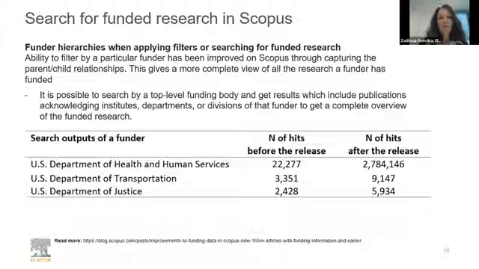So for instance, now on the screen, you see some results for 3 funders that we pre-selected. And for instance, if we look at the first row, the US Department of Health and Human Services, before we made this improvement, it was possible to find around 22,000 documents in Scopus. But now with the improvements made, it's almost 3 million documents that you can find. And the same holds for the US Department of Transportation. We managed to increase the number of searchable records 3 times, and for the US Department of Justice, it's actually around 2 times more. So let's take a look at how you could search.